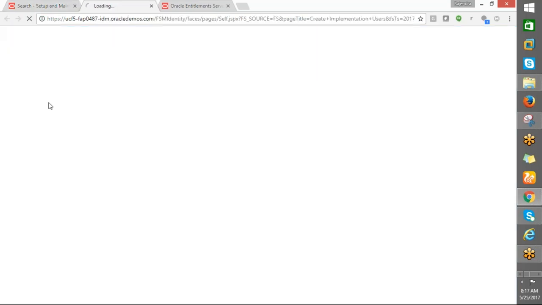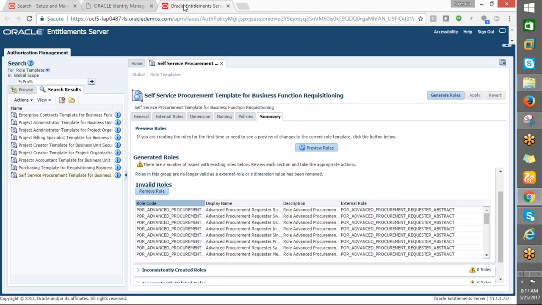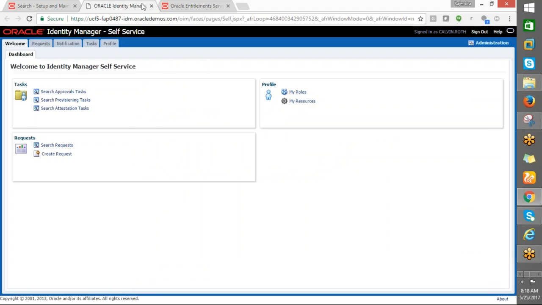Create implementation users. Now it will go through the IDM. We have three applications. One is IDM, which we use to create users. The other one is FSM, Functional Setup Manager, the main one. And the third one is APM, Authorization Policy Manager, where data roles will be generated. These three are mandatory. Without the data role, we can't do anything. Without the user, we can't do anything. Without the setup, we can't do anything. That's why these three are mandatory.